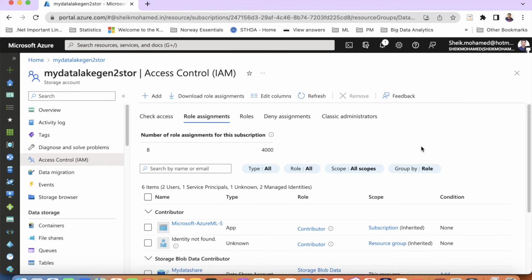Let's look at another scenario wherein we can try and restrict the access only to this storage account for the test user that we are looking at. So let's move on to access control, role assignments, and try and add a role assignment.